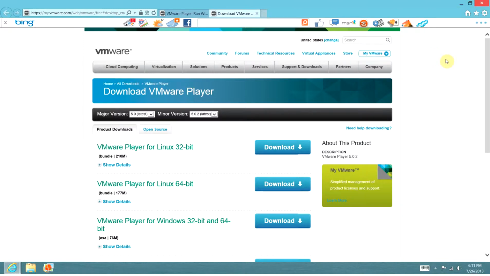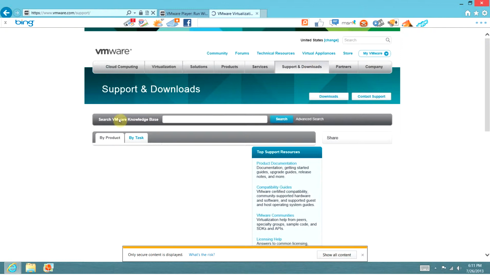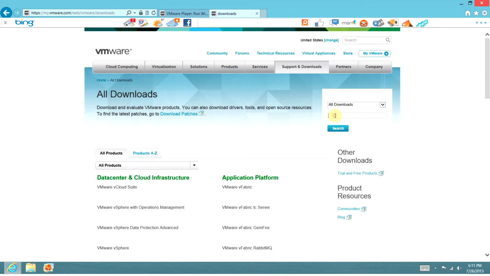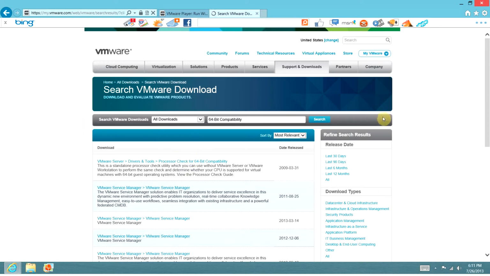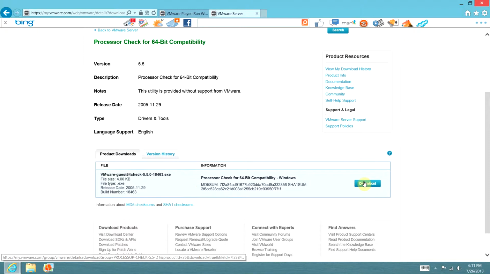Where can you find that tool? Go to support and downloads. Click on downloads, and you can see 64-bit compatibility. I click on that and search, and the first thing I see is the compatibility software. Okay, this is how it is. You can download this to check whether your processor supports a 64-bit operating system or not.